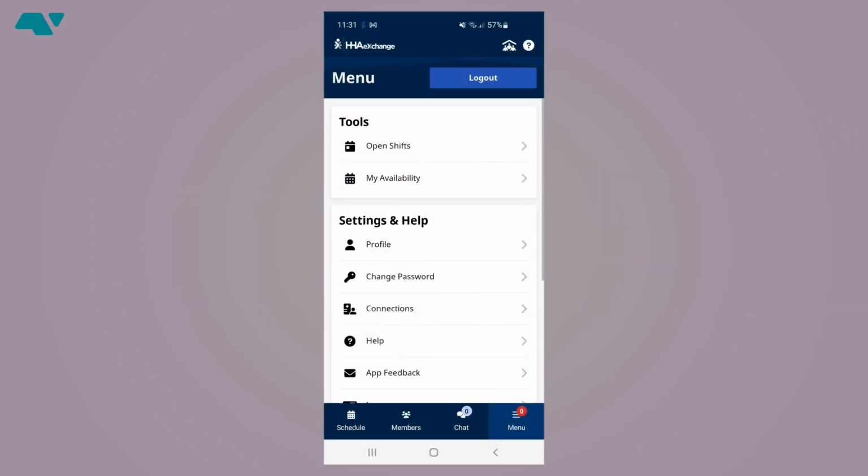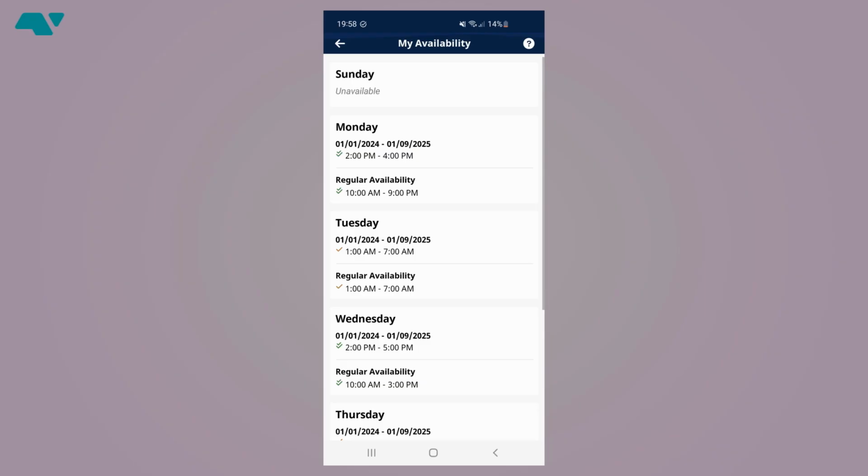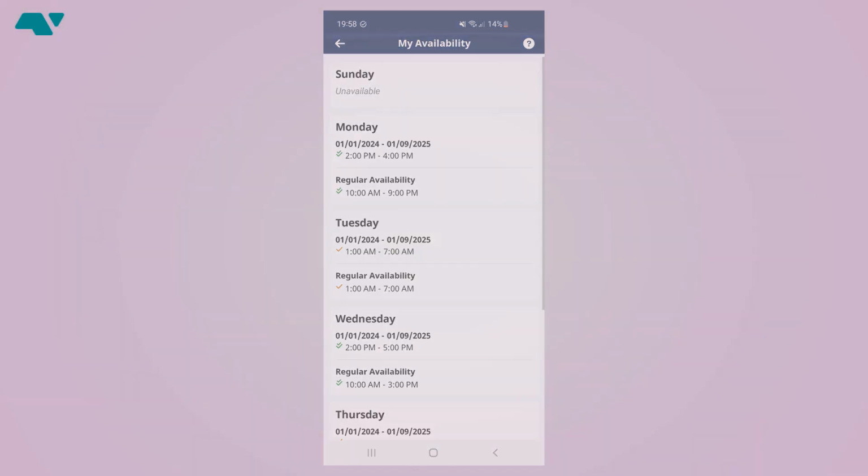To review your availability, tap Menu in the navigation bar at the bottom of any page. Under Tools, tap My Availability. The My Availability page displays your availability for the week. A double green checkmark designates preferred times. A single red checkmark designates possible but not preferred times.